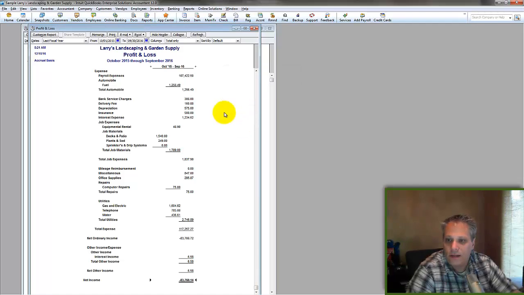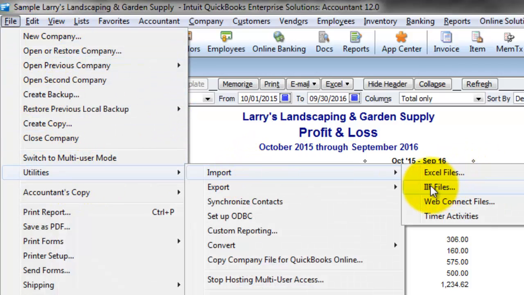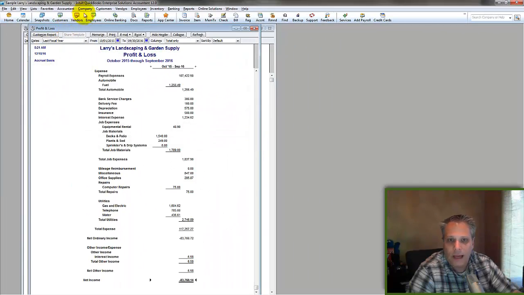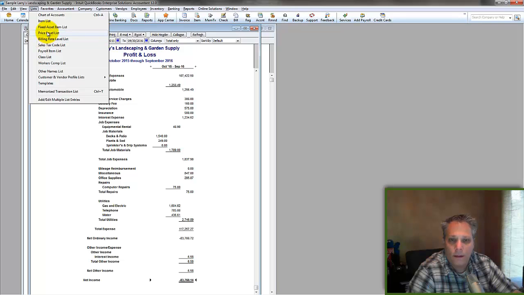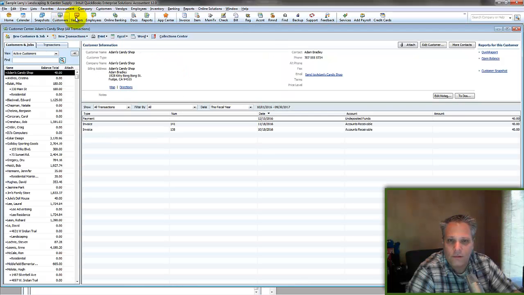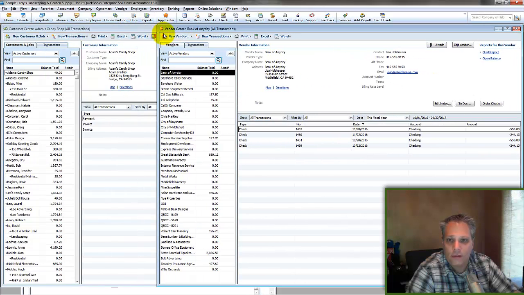What will happen in your new set of books is you'll bring in those lists, but there will be no data tied to them. So this is really the easiest way to do it. Go to Utilities, Import, IIF Files, and you'll import this list. At that point, you can go through, because it still won't take up a lot of space because, again, there's no data tied to them, but you can go through your customers and your vendors from there and eliminate any that you don't want to actually use in the new company file, especially if they're old.